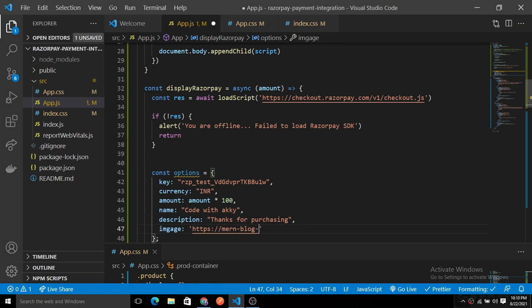Here I'll put my logo, one blog. So here you just need to provide any logo. It is optional. There is no need. You can provide it or not. It totally depends on you. It is totally optional here, right? Okay, so this is the image here. So you can simply provide it in the options parameter there.